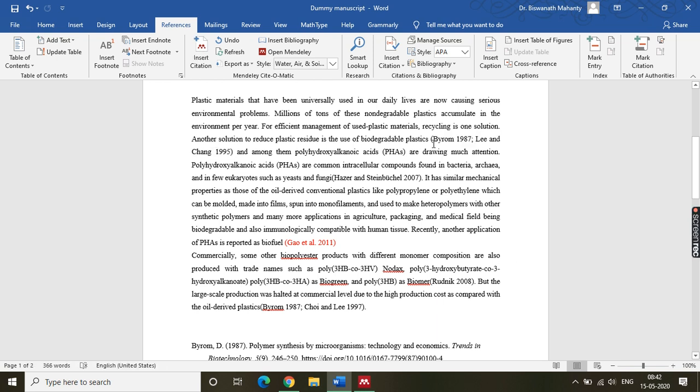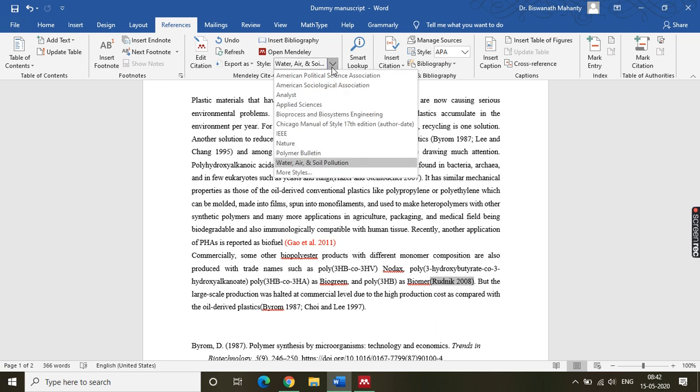Now the reference is coming as et al. You see, Bram this one, Gao 2011, Bram this one. So that means by et al. way it will automatically do. You need not worry. So this is the first thing. Now for example, you want to look for another journal which is not there in the list. So in that case there are 2 options.